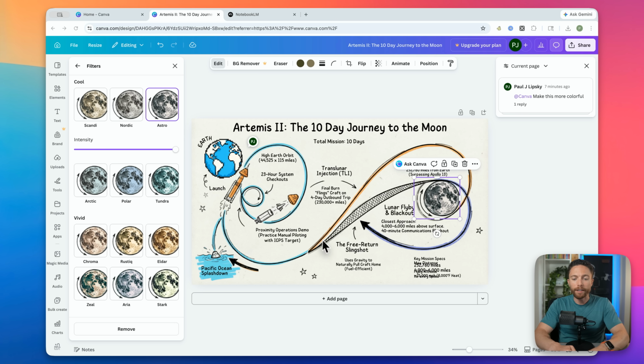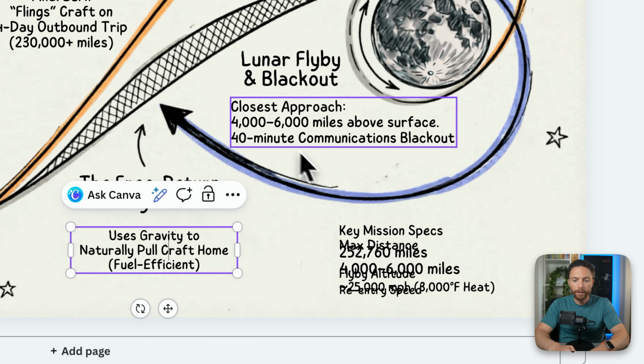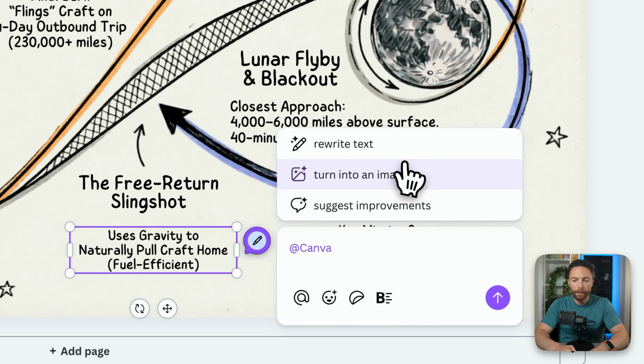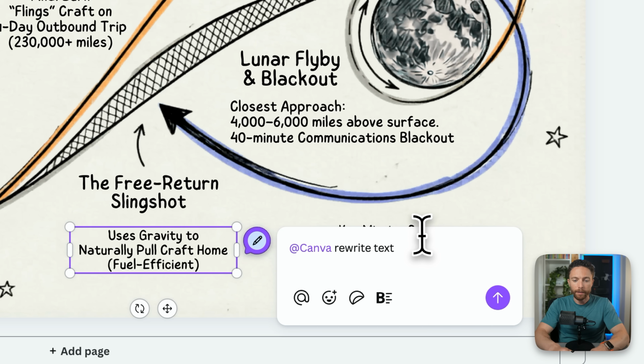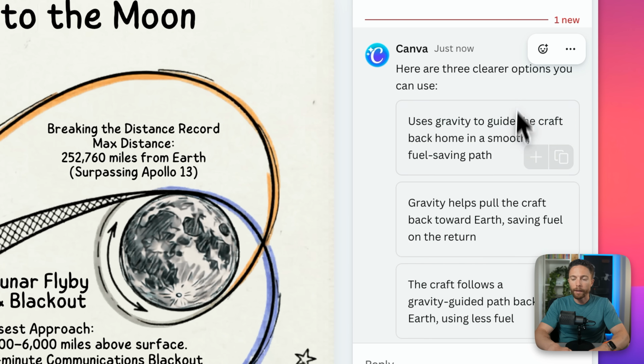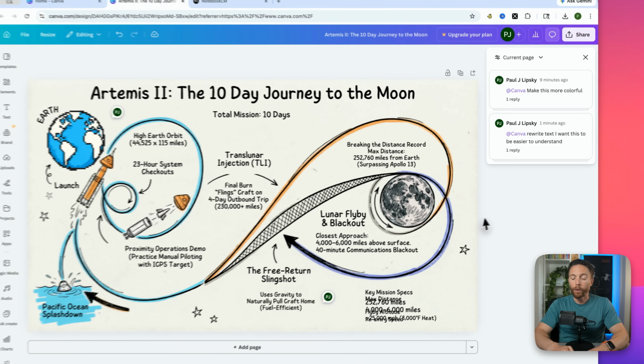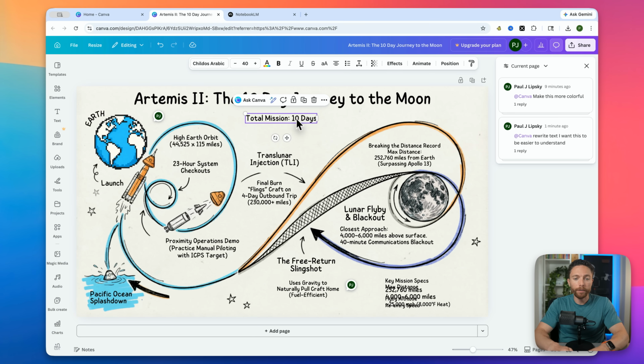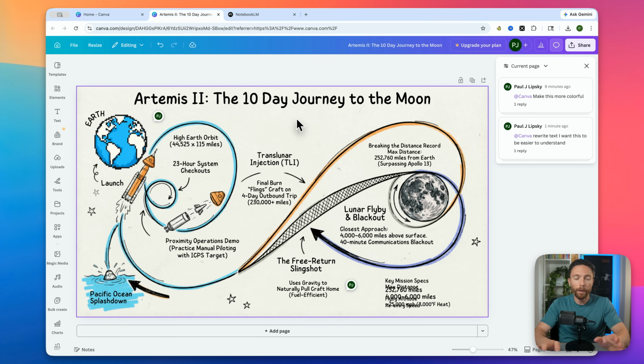Or if I want to change the text and I'm getting stuck on it, all I have to do is click on some of the text, click on Ask Canva, and tell it to rewrite the text. I want this to be easier to understand. Then here on the right, we can see it's working through that. And then here are the suggestions. And if I like any of these, I can just add them and swap them into the old one. And of course, if there's something you don't like, just delete it and it could be totally gone.